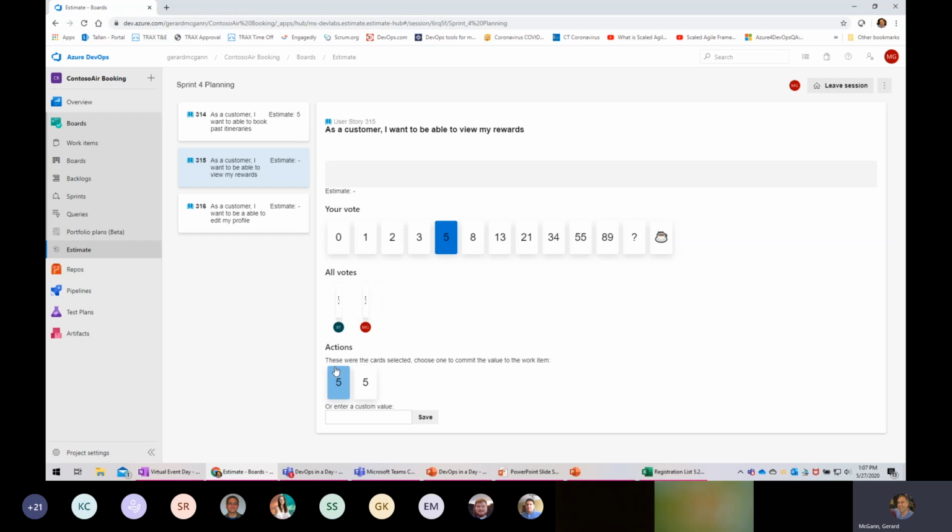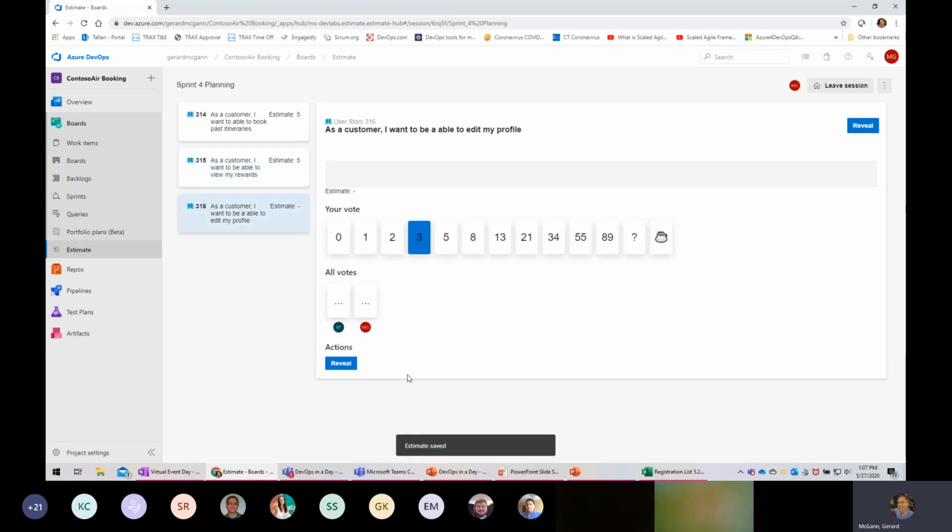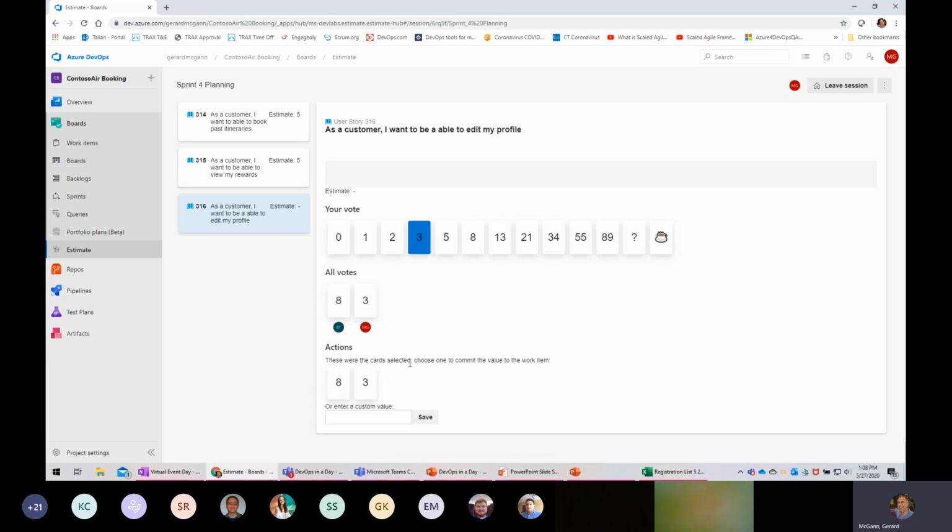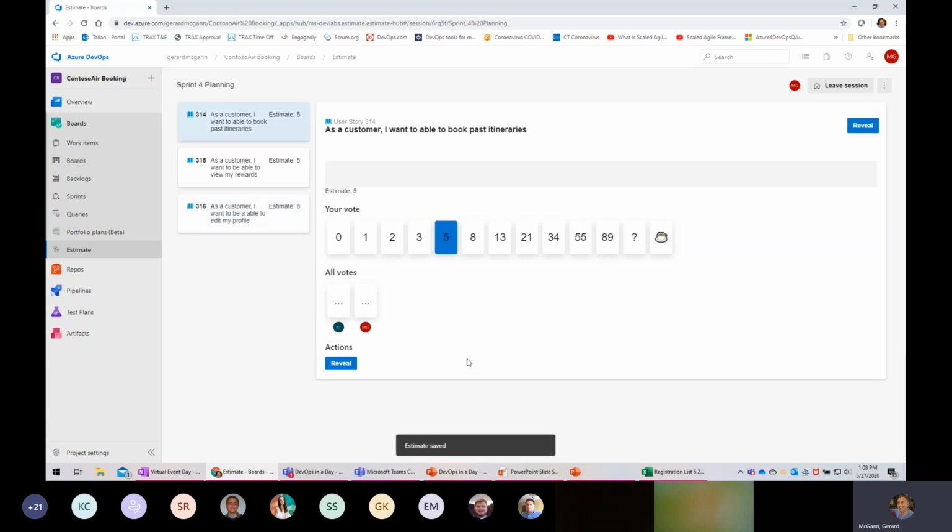What I could also do, if I reveal here, I can select the vote. Oh, we got a match here, so that's great. So we'll just choose one of them. And that was automatically set because I chose that card. If I do another reveal, I got an 8 and a 3. I'll go with Ben this time. I'll choose 8. And I'm all set.